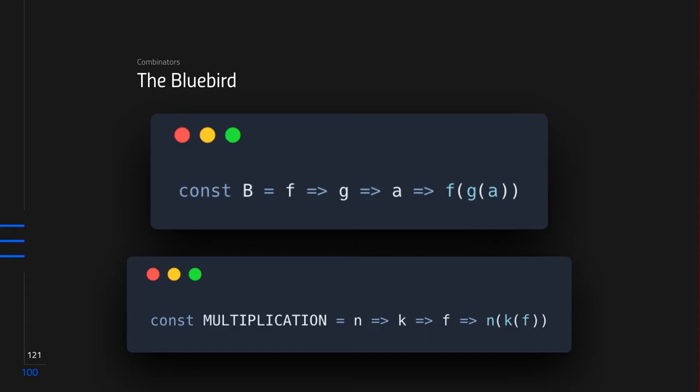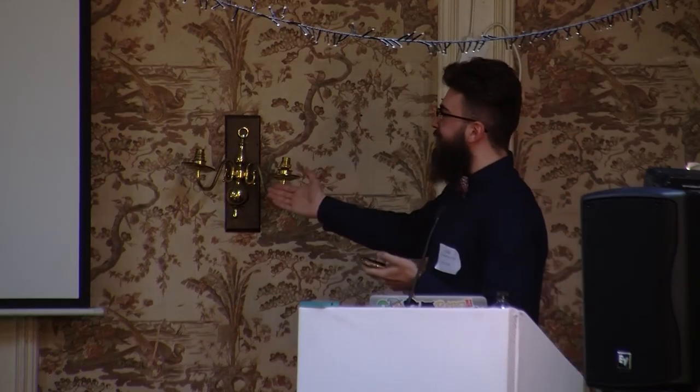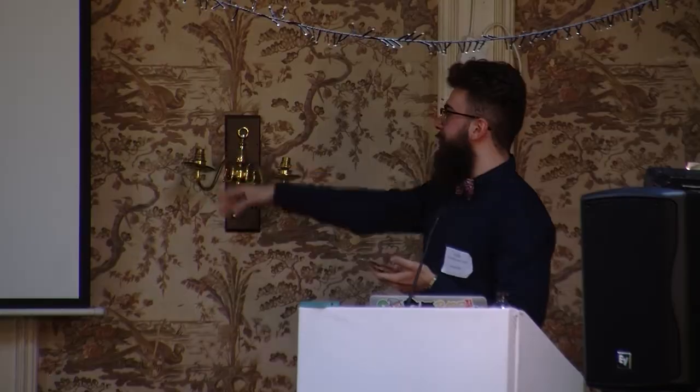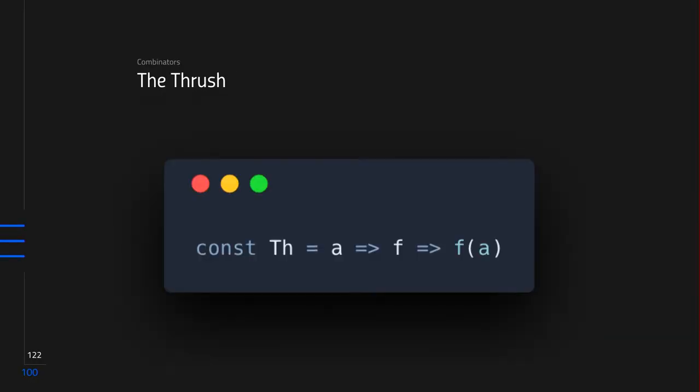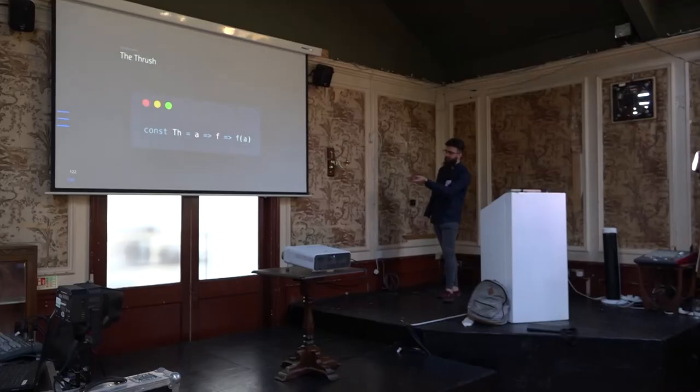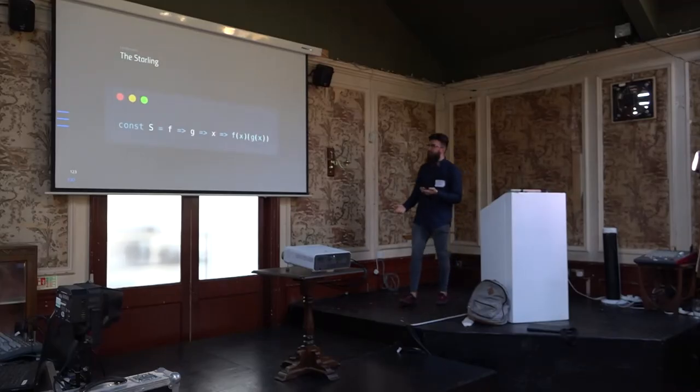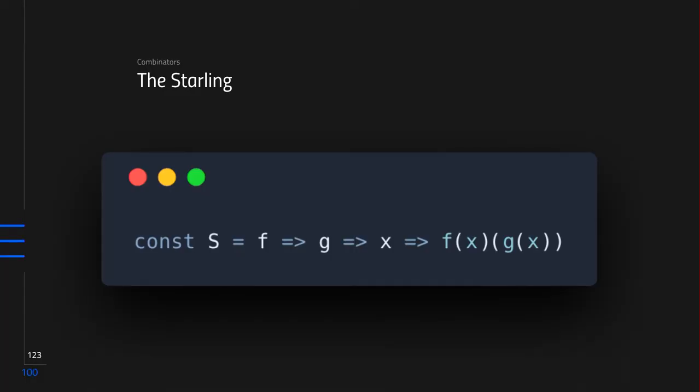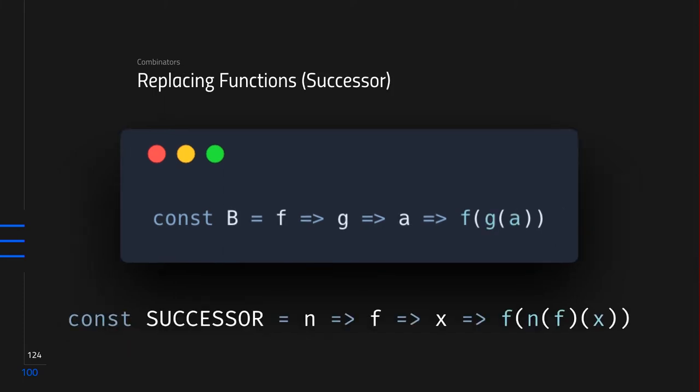The bluebird is just function composition, which is like multiplication, because you apply one number to the other. The thrush just takes A and F, and then you pass A to F, or the smallest data structure, I might say. The starling is a little complicated to say, but you take G of X, and then you apply F to X and G of X. Well, you see, it's easier to write than to actually speak.